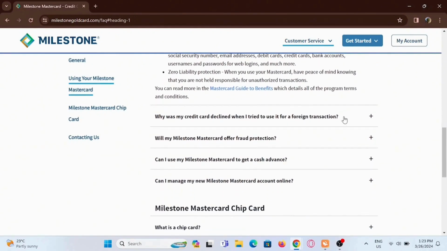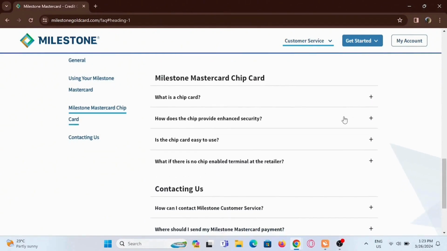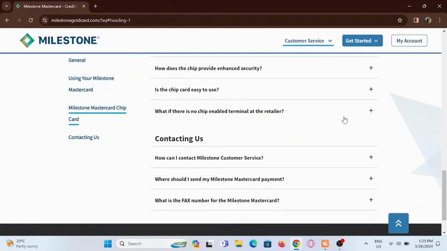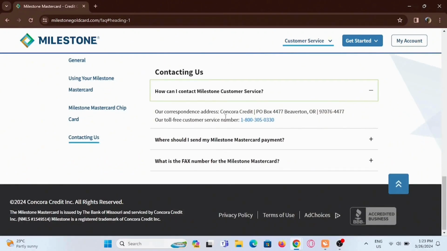Now from here, to find your customer service number, scroll down to the very bottom and tap on How can I contact Milestone Customer Service? Right here, it will provide you with a toll-free number and an address. You can walk into your nearest branch or call in this customer service number.